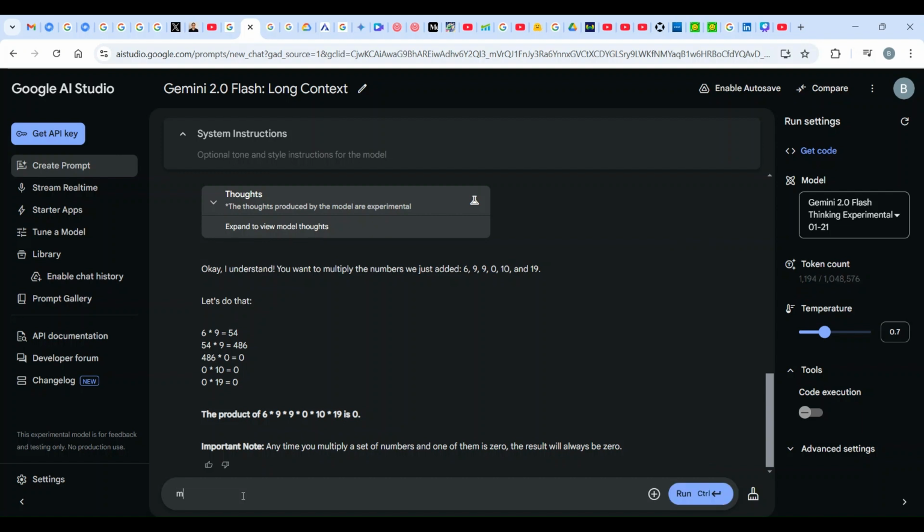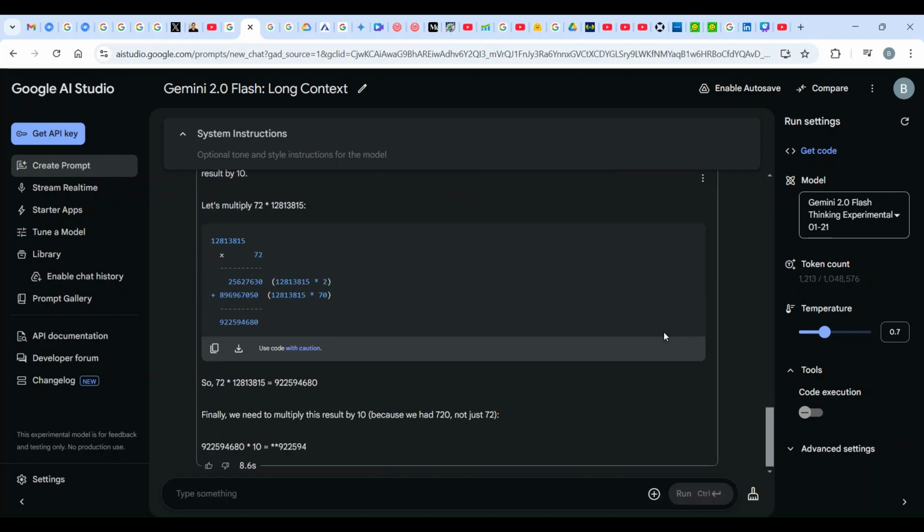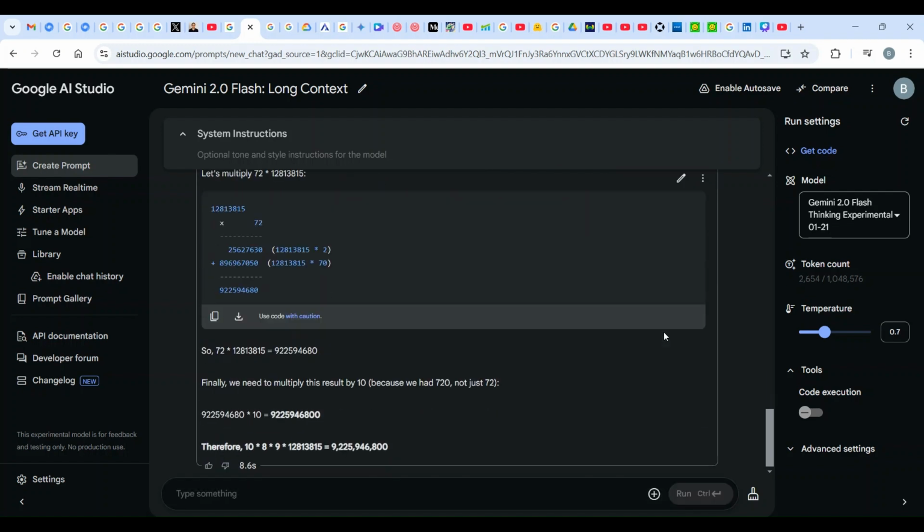Let's say multiply 10 into 8 into 9 into 12 into 13 into 15, right? So how many seconds? I think less than 6 seconds, less than 9 seconds, it should throw me the answer. Yeah, so yes, that's right. It threw me the answer in less than 8.9, 8.6 seconds. So you can understand, right?